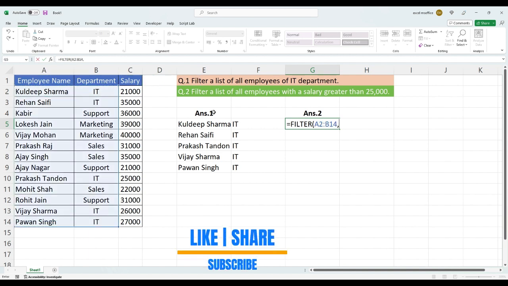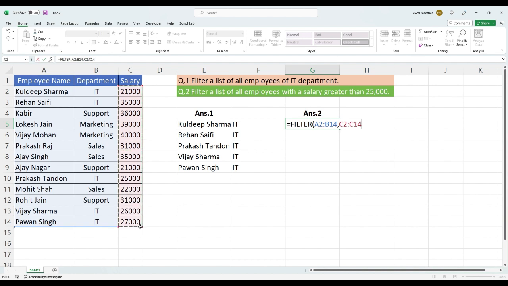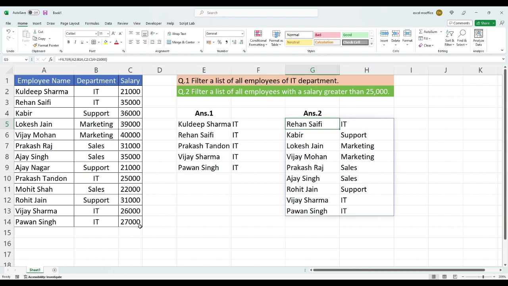Now do the same thing for the second question. As we need the employee list with greater than 25,000 salary, we have to put the salary column in the include parameter of the filter function with the greater than operator.